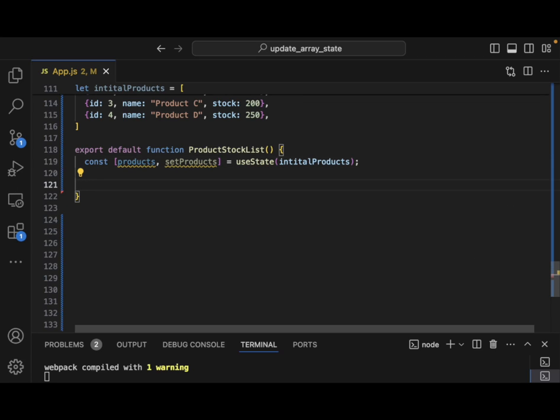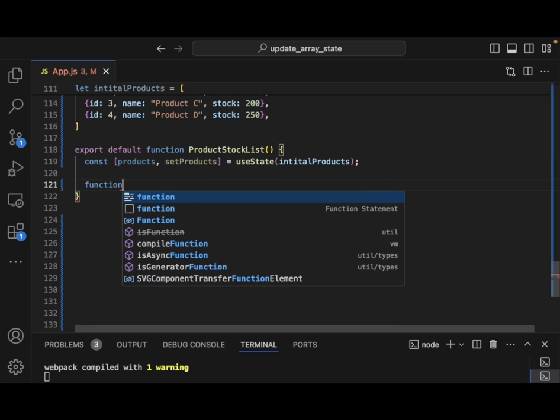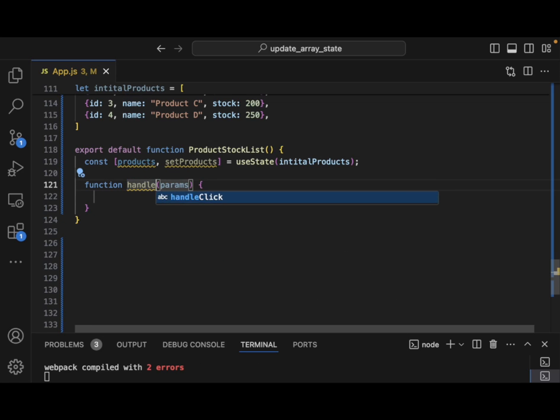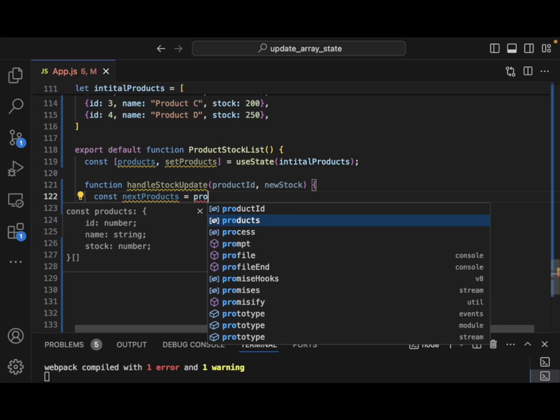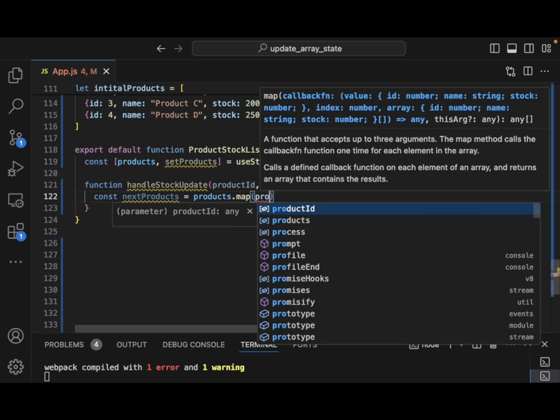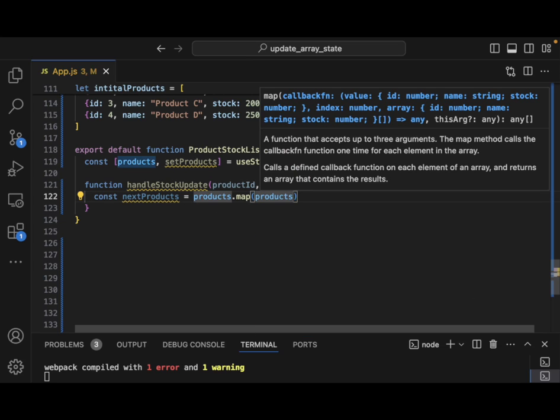Let's create a handleStockUpdate function. It will take in a productId, and it'll take in the newStock to be updated. So let's create our nextProducts. So const nextProducts in here, and we are going to have our products.map. And we'll do product, sorry, here.